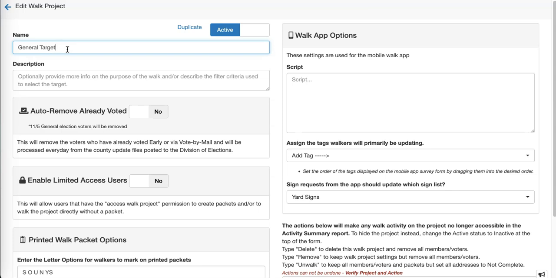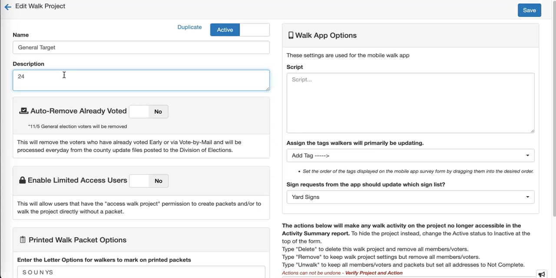The name can really be anything that you want it to be, but in the description, I do recommend putting just a brief explanation of the criteria that you use to create that project. That way, if you look back on it later, you'll remember what you used. So I used, and that's just going to be a little explanation of my criteria. That way, if somebody else looks at this project later, or I can't remember what voters are in it, there's some sort of little indicator.